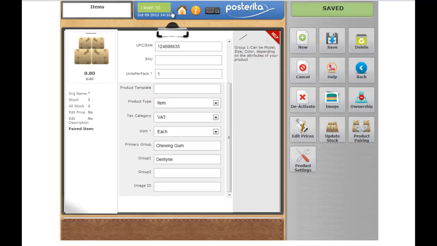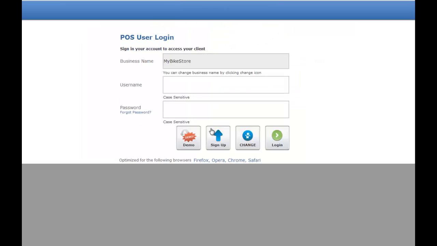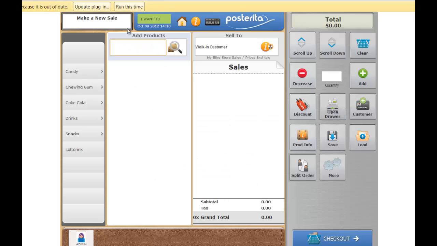So now that our product is saved, let's go to the Make a Sale screen. Now notice that we added gum to the product list, but over here on our list of products that we have in the system so far, we do not see gum. So what you have to do to update the system is to go ahead and log out and then log back in. So now we're logged back in, and you see that my chewing gum category has been updated.